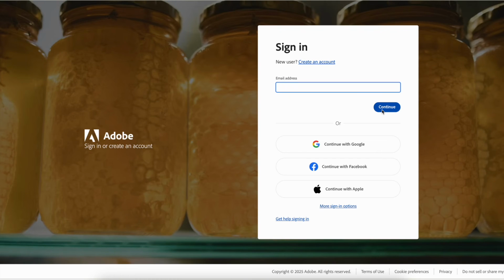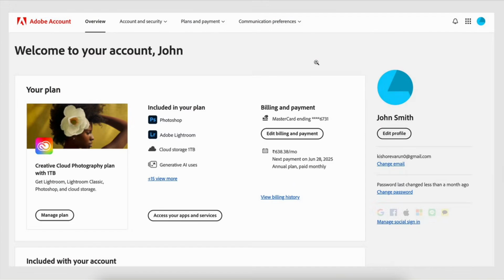If this is your first time, don't worry. Simply choose the Sign Up option to create a new account. It's a straightforward process that only takes a couple of minutes, and once your account is created, make sure to log in. Now that you're signed in, it's time to check on your subscription status.